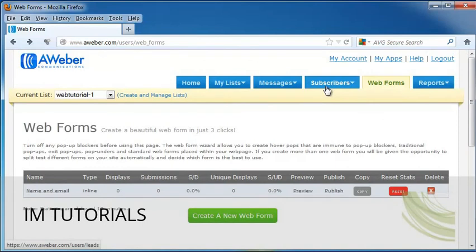So that's how we create a web form that will go out in your email or on your web page. People can fill it in to give you the information you're looking for.